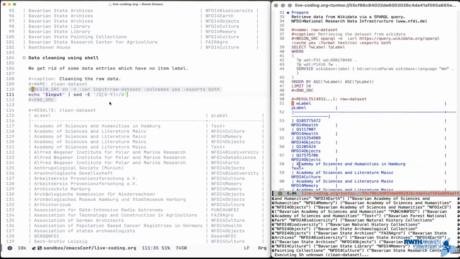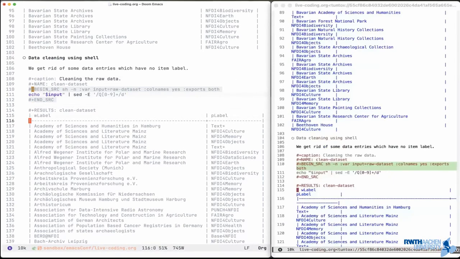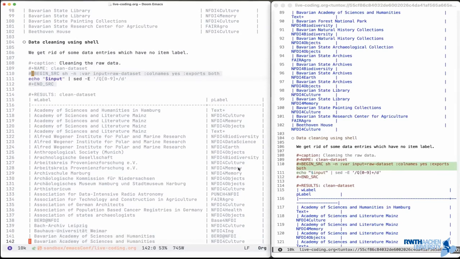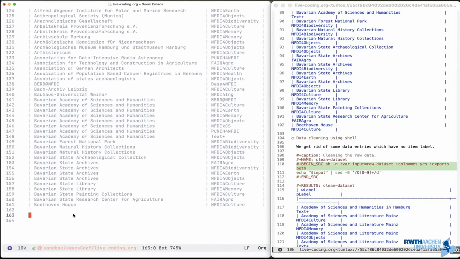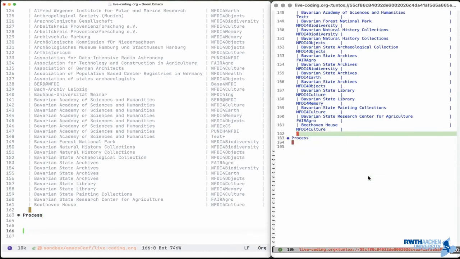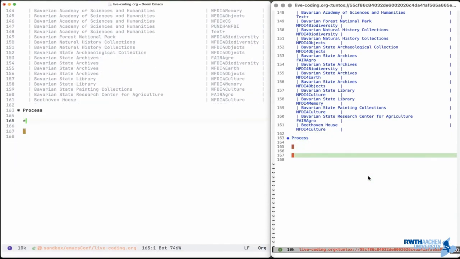So I'm going to run that. And that seems to have done the trick. Great. Yeah. We got rid of all the Q items. Very good. So we just have a two column table, institutions and consortia. Very nice. So let's come to our main part, doing some processing. So let me give you a headline here. Process the data. What do you want to do first?